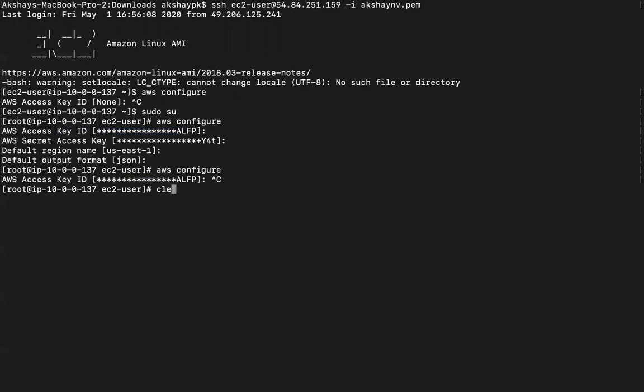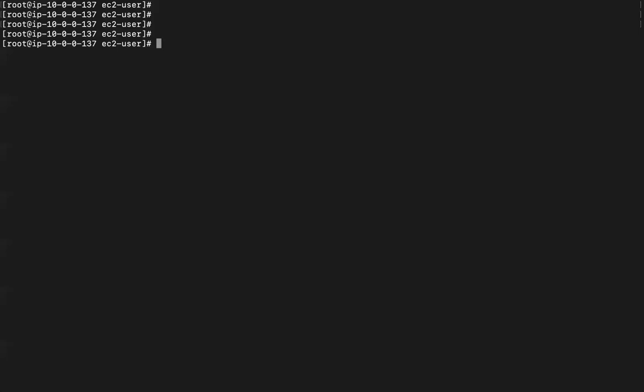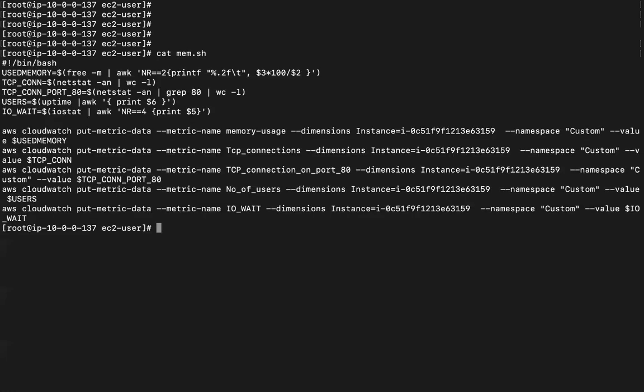So the next thing that you have to do, other than configuring your AWS CLI, is to go ahead and write a small script, right, that sends out all of your metrics. So I'm just going to show you one file over here called mem.sh, that I already have created. And you can see over here we have a very simple bash script, which is starting with the bash interpreter. And then we have the used memory, which is being generated using a simple Linux command called free, with some parsing and so on. And then we have some metrics regarding the TCP connections, the number of users, and the IO wait, and so on.